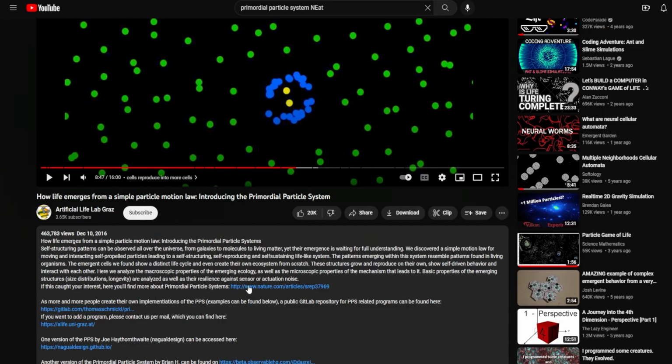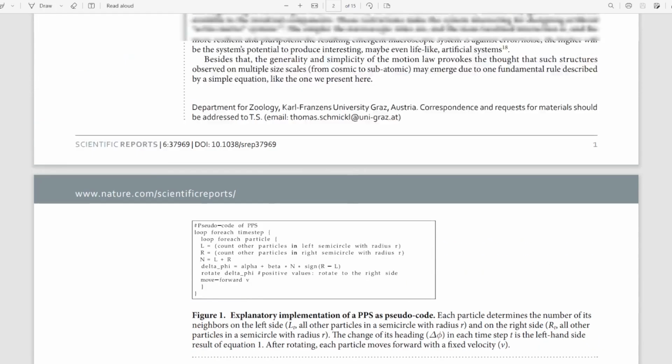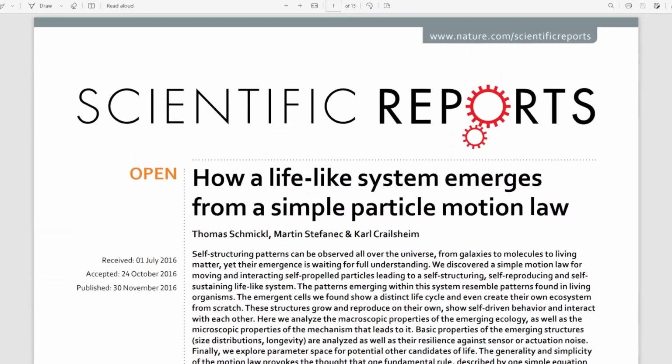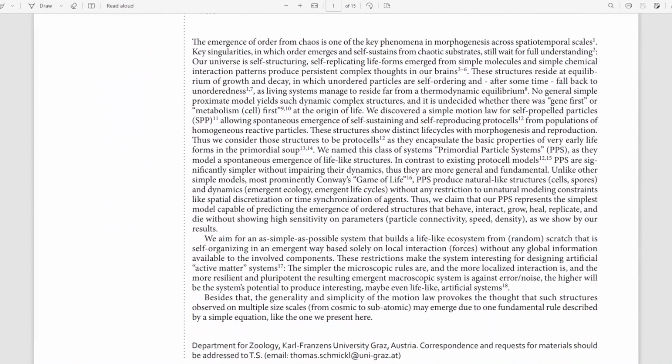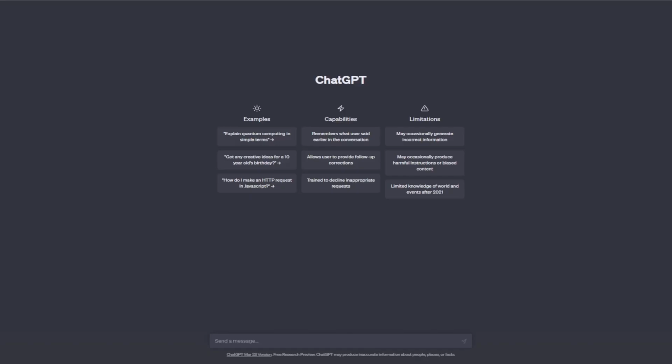If you check this paper out, you will see that there is pseudocode in this paper that we could take and feed into ChatGPT. Here's the whole paper. Check this out as well. Amazing read. But here's the code, and we're going to copy this and enter it into ChatGPT. So let me get that code copied over, and let's go ahead and get started.